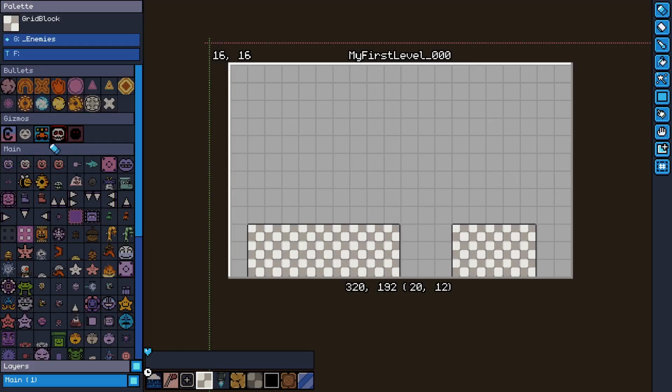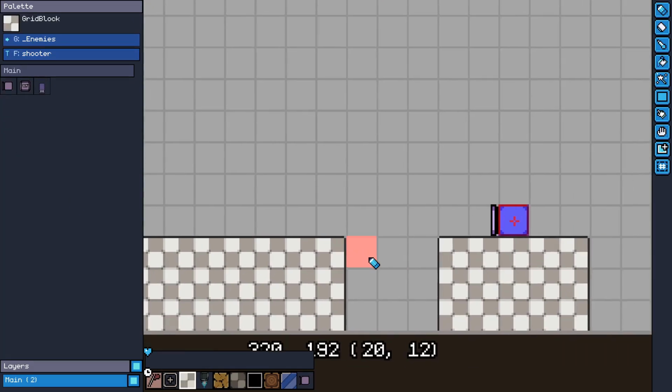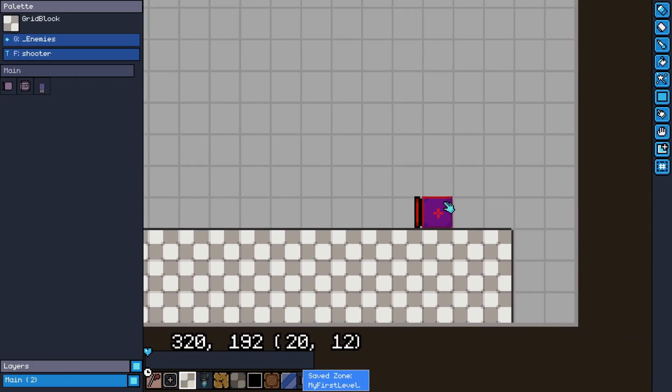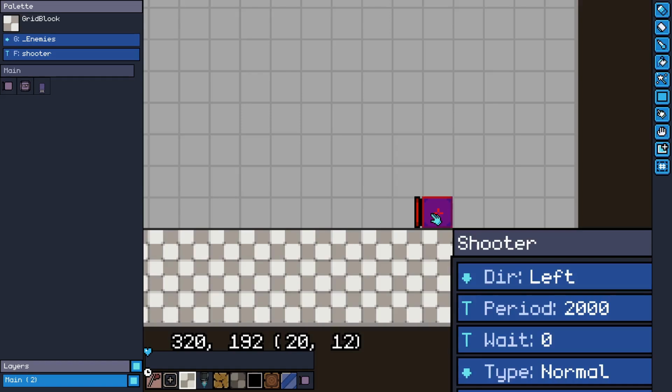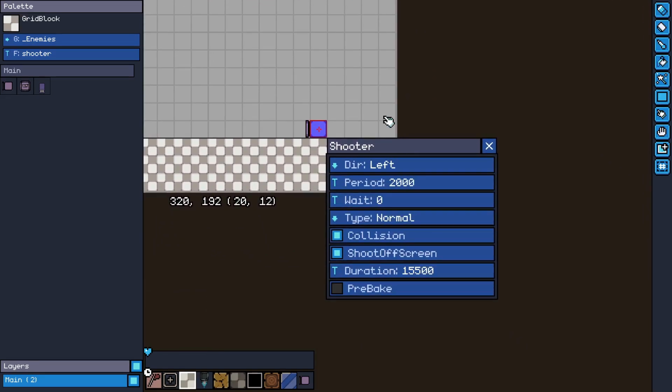So for that we'll need something else. I'm gonna spawn a turret or a shooter. There's a lot of them, so I'm just gonna type in the filter shooter. That will bring up everything that has the word shooter in it. So right now, if I use the edit tool and I click on it, it will bring up its properties menu, and there's all kinds of different properties.